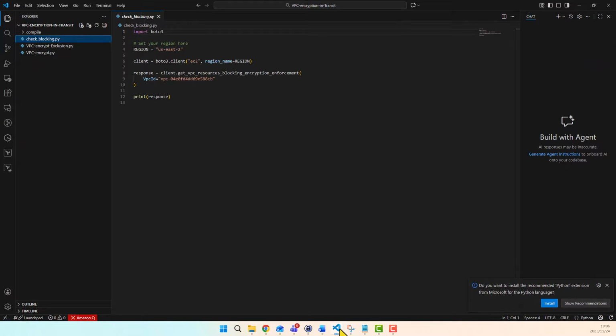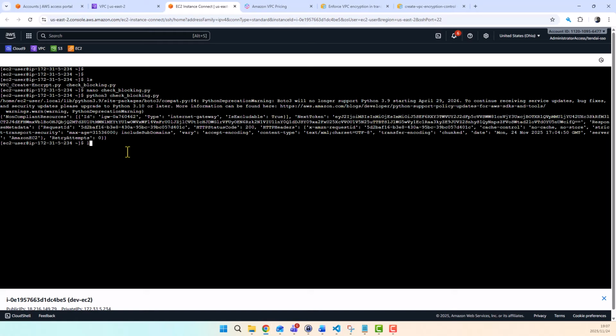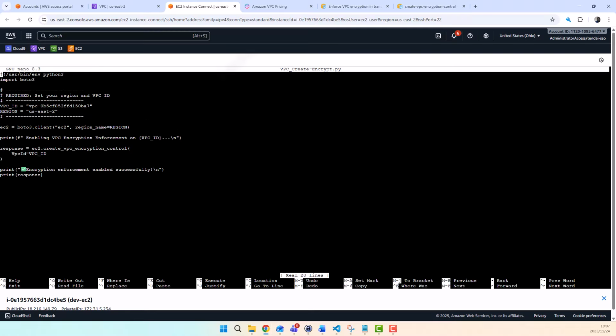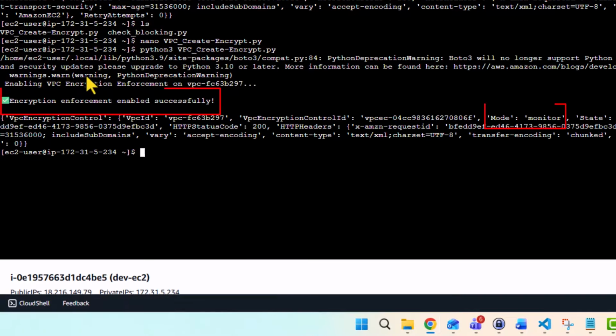such as the SDK. In my case, I'll use Python with Boto3 since the AWS CLI didn't work. From my Visio tab, here is the simple VPC encryption enforcement script. The same script is already on my EC2 instance. As with the scanning script, I simply update the VPC ID to match the target VPC. After running the Python script, we see that encryption enforcement is applied successfully. But note that the mode is monitor, not enforce.